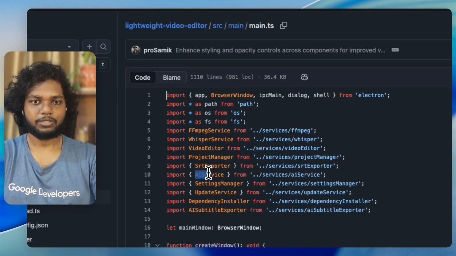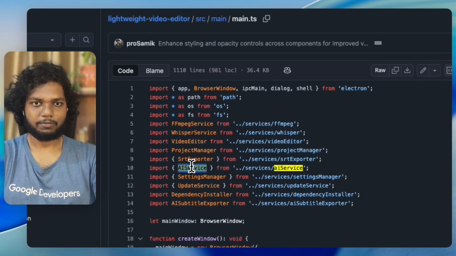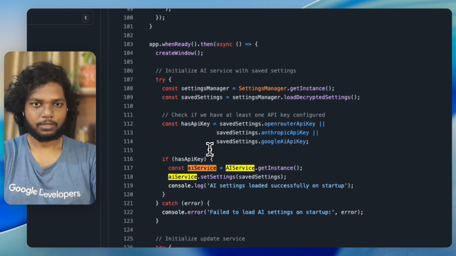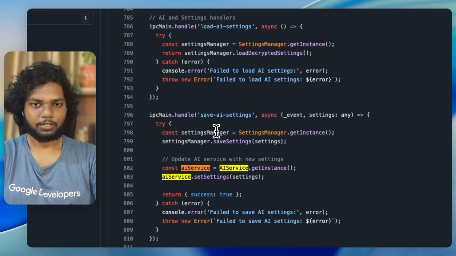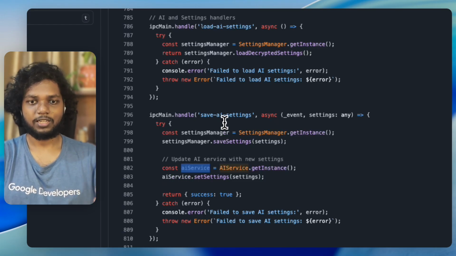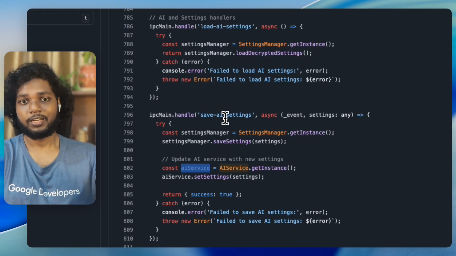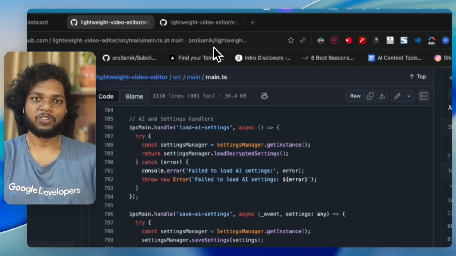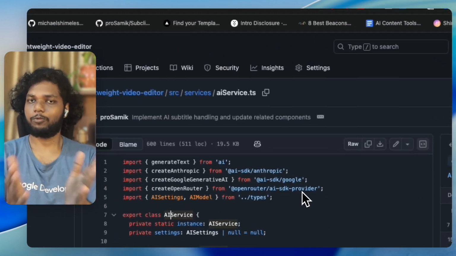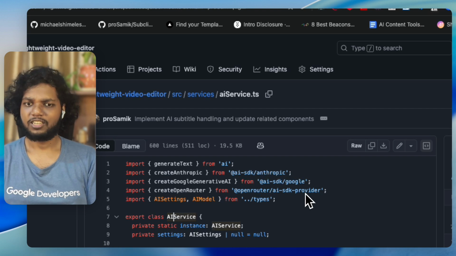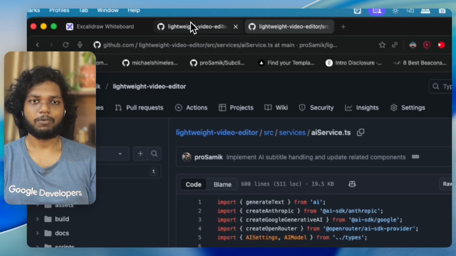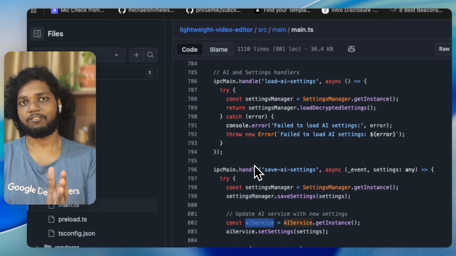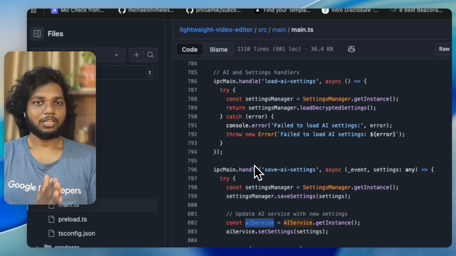You can see I'm using AI service here directly, with AIService.getInstance. When someone calls from the UI, save AI settings, it actually calls AIService.getInstance, saves the settings, and returns success. So this is how you actually code: you build the class and the function in services, you link that particular part in IPC, and you call that particular part in render. So don't worry about that.